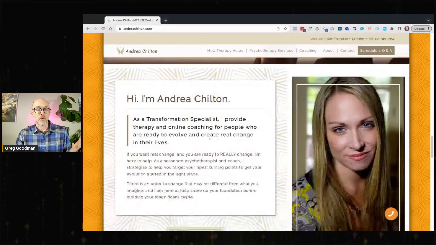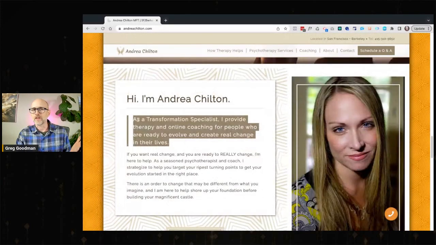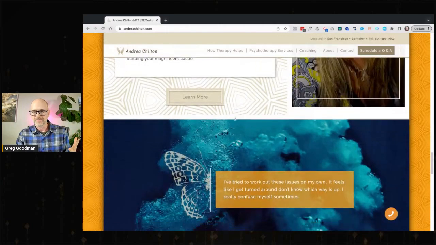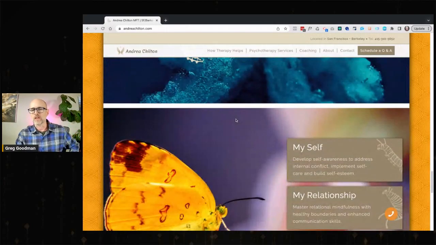This is the I help statement, the elevator pitch, the power statement. As a transformation specialist, I provide therapy and online coaching for people who are ready to evolve and create real change in their lives. It doesn't even talk about her modality. It doesn't even talk about what her thing is. And then we sort of guide them. What do they want to work on? My relationship, my family, my work, right?